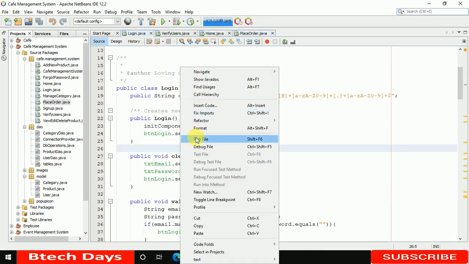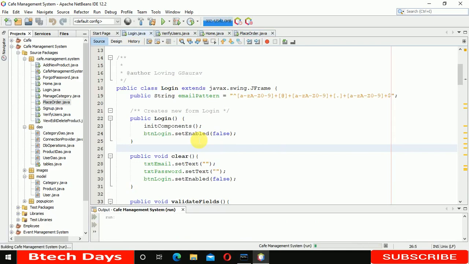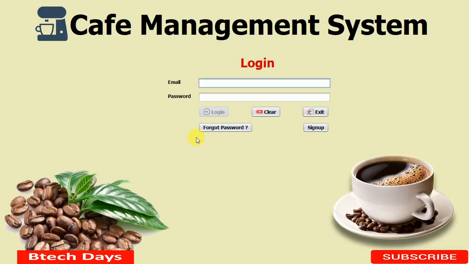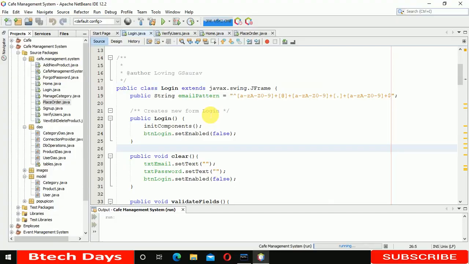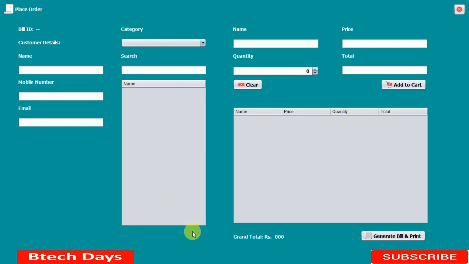It's working fine, or are we getting any issue, like is its GUI as it is or not. So here we have to write admin@gmail.com and the password is admin. Let's click on login, and here we are, and let's click on place order. You can see it's perfectly as it is as shown in the quick overview video.